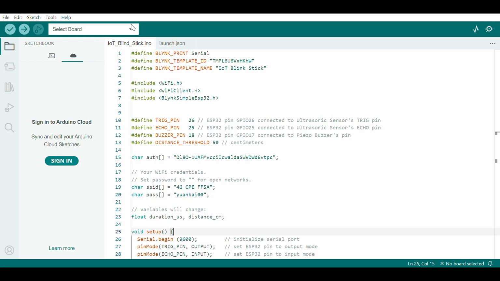For coding demonstration, this image shows a snippet of source code from an Arduino file called IoT Blynk Stick. For a project involving a device called IoT Blynk Stick, the code uses the Blynk library for IoT projects, allowing the device to connect to the Blynk IoT platform. This code also includes a distance threshold, authentication token for Blynk, Wi-Fi credentials, and variable declarations for storing ultrasonic pulse duration and calculated distance.